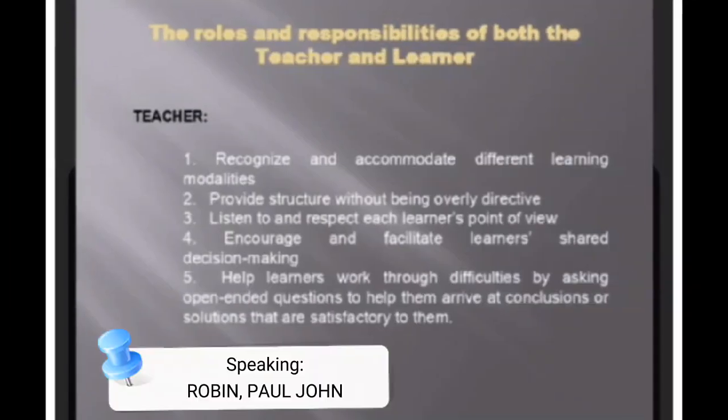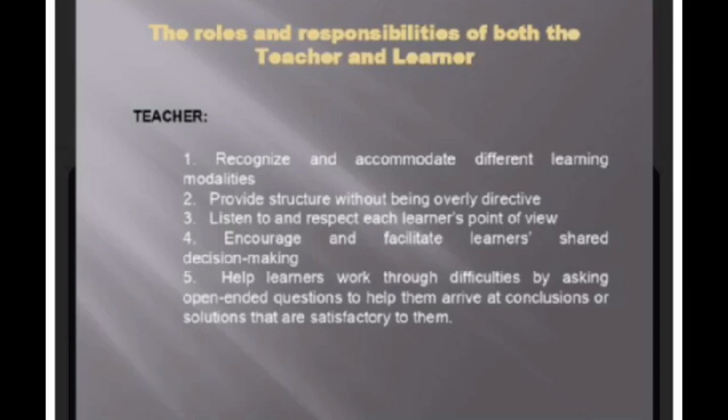The roles and responsibilities of both the teacher and learner. Recognize and accommodate different learning modalities. Provide structure without being overly directive. Listen to and respect each learner's point of view. Encourage and facilitate learners' shared decision making. Help learners work through difficulties by asking open-ended questions to help them arrive at conclusions or solutions that are satisfactory to them.